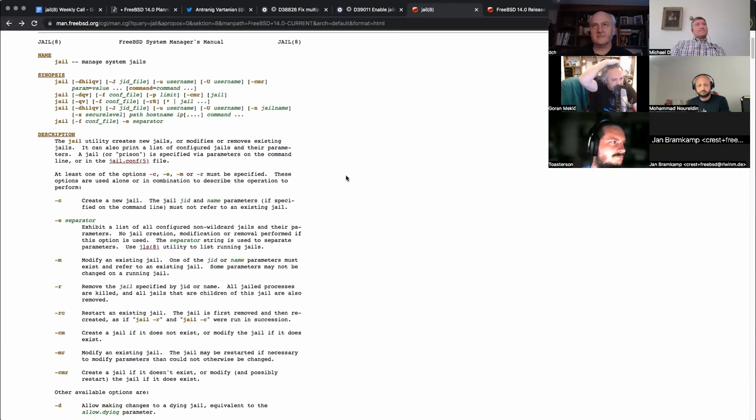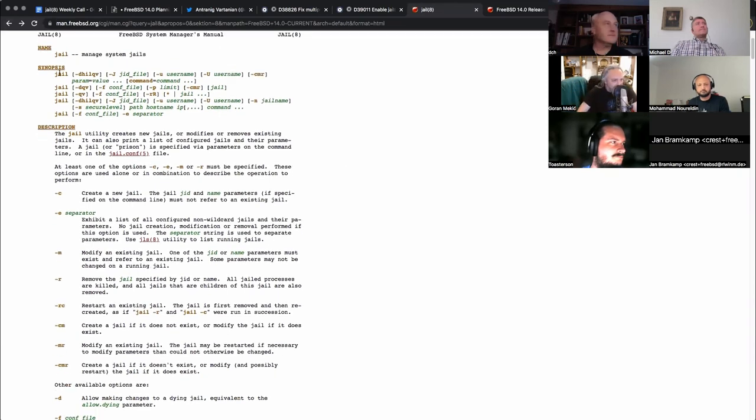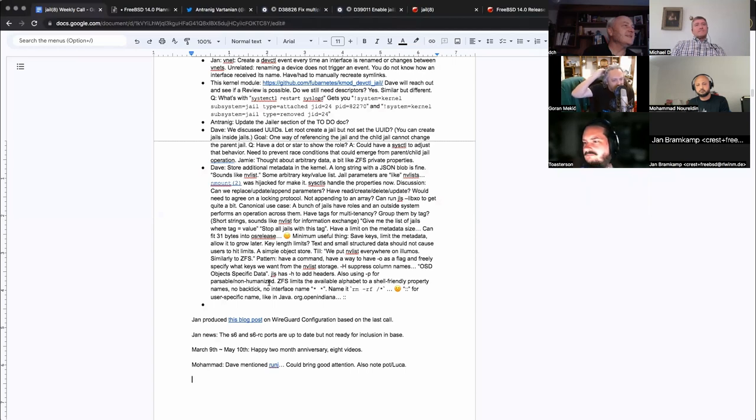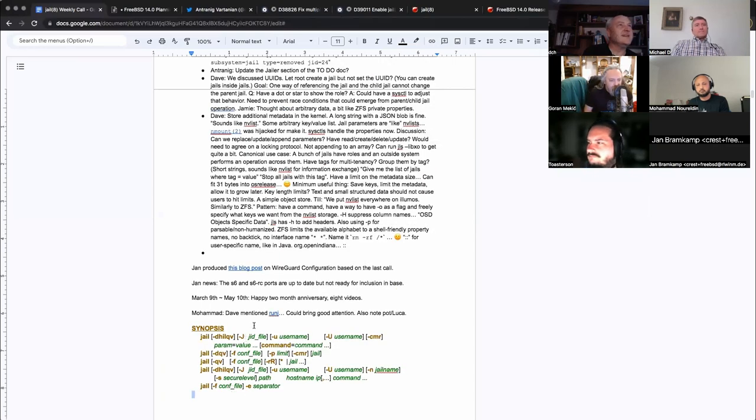So okay. The first line of the synopsis, what does that do? Yeah, I'm of the same opinion here. I don't understand this at all. The first line is the old syntax to create a jail on the command line, basically, to create, modify, or remove a jail. Modify, so there you can say run a command. And the C is for create, M for modify, R for remove.